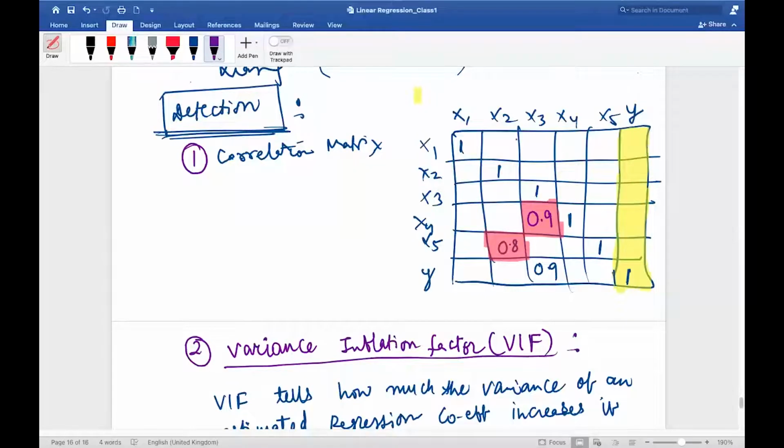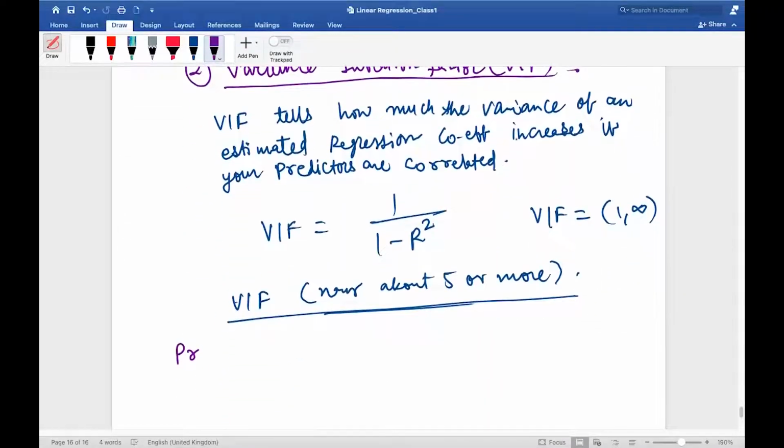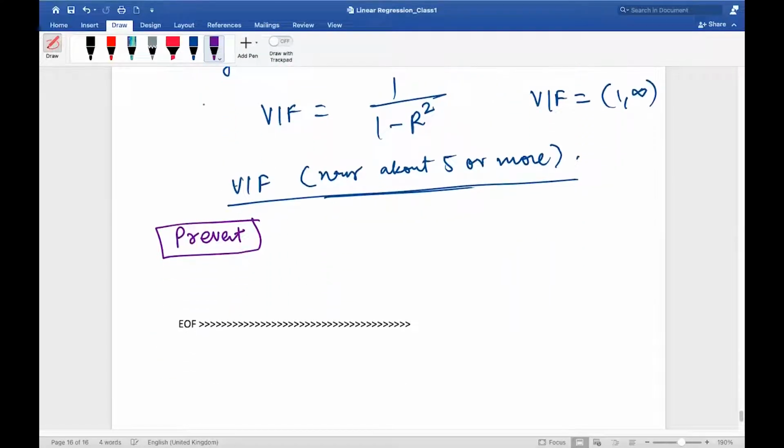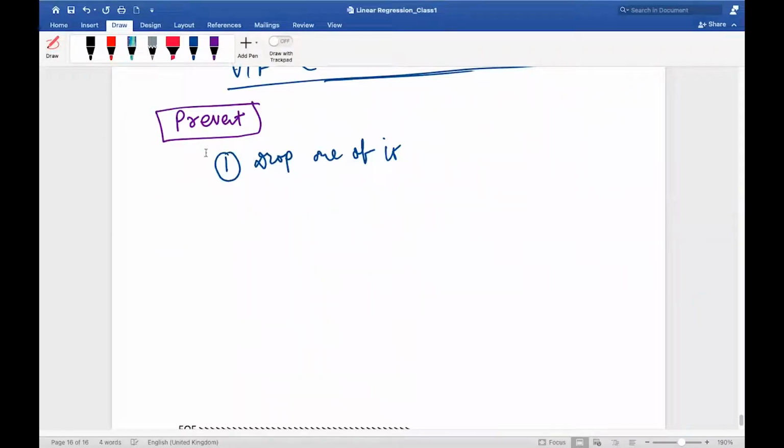Okay, understood? Yes, no? Yes. How to prevent? How to prevent? The one thing I have already mentioned, drop it. What else?